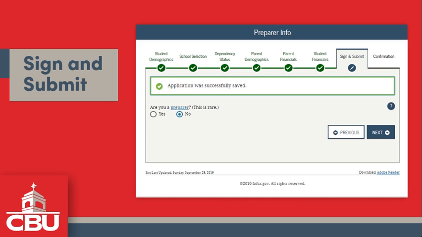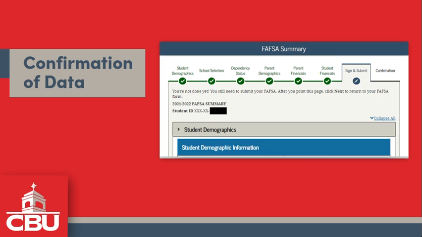You've now changed your tab again and are on the Sign and Submit tab. It's going to ask you if you are a preparer. This is very rare. While you may feel like you just prepared this entire FAFSA, you are not a preparer, you are the student. So you want to check the box, no. You will have the opportunity to confirm all data, so you will be given everything broken out per your answers. Please take the time to look it over, making sure that your name, social security number, date of birth, and all information is accurate and correct.